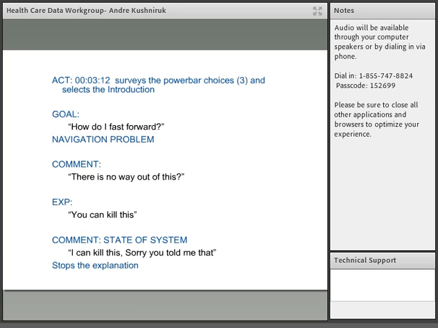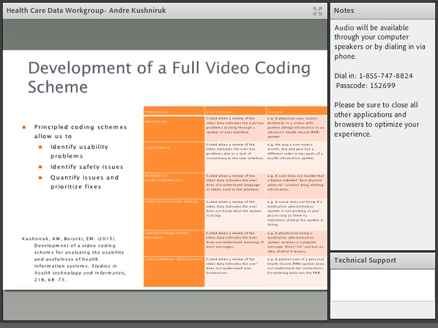Eventually, the user says, is there no way out of this? And the experimenter says, you can kill us. So actually, this wasn't a really great application, and it was not changed because it was too late in the life cycle when the testing occurred. But having said that, I've worked with many applications, even till today, that still have some of the same problems and some of the same usability issues. As Joseph said, this didn't go away over time.